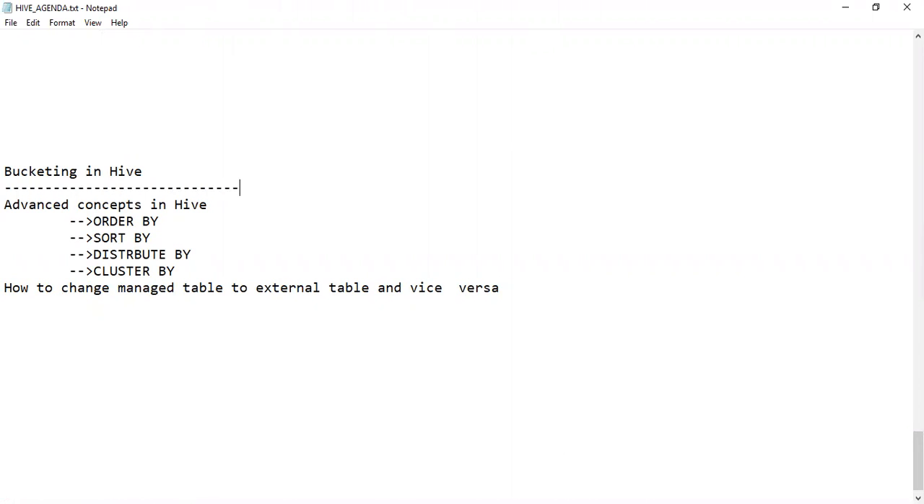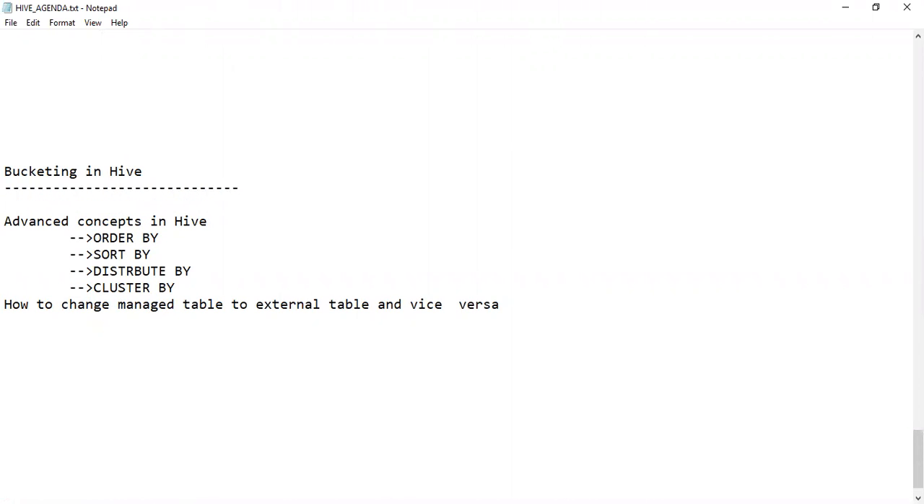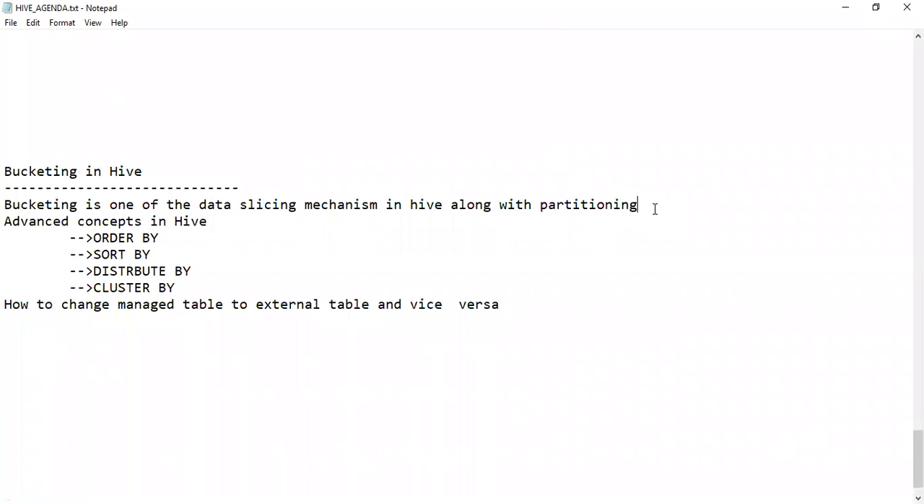So let me write something about bucketing here. Bucketing is one of the data slicing mechanisms in Hive along with partitioning. If someone asks you, can I use bucketing with partitioning? Exactly, we can go ahead and use bucketing with partitioning. I can also use bucketing individually, and with partitioning also we can use it.